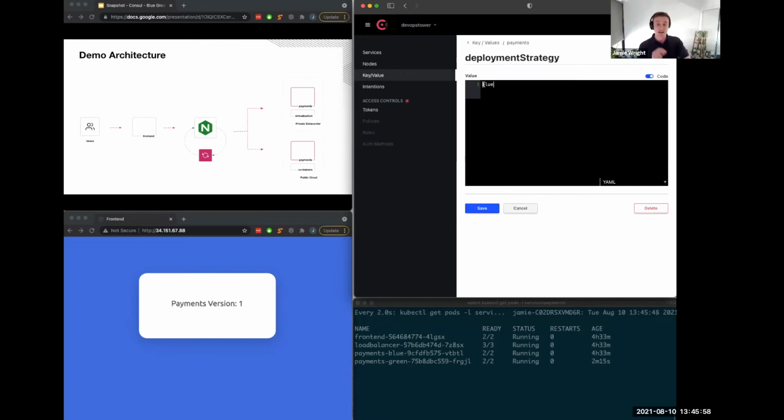And if I was to change the strategy from blue to green, as soon as I click save, Consul template, which is running right next to Nginx, is going to notice that a change has taken place. It's going to re-render the configuration, and then it's going to ask Nginx to reload that new configuration. Then with the new configuration, Nginx is going to send all of my traffic to the green service. Let's give it a go.